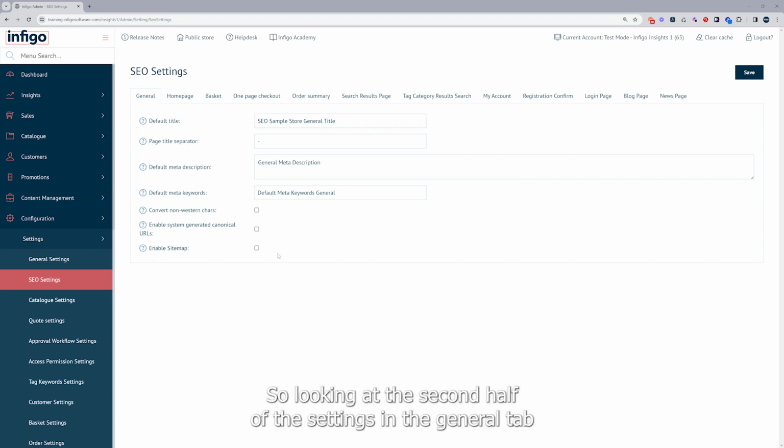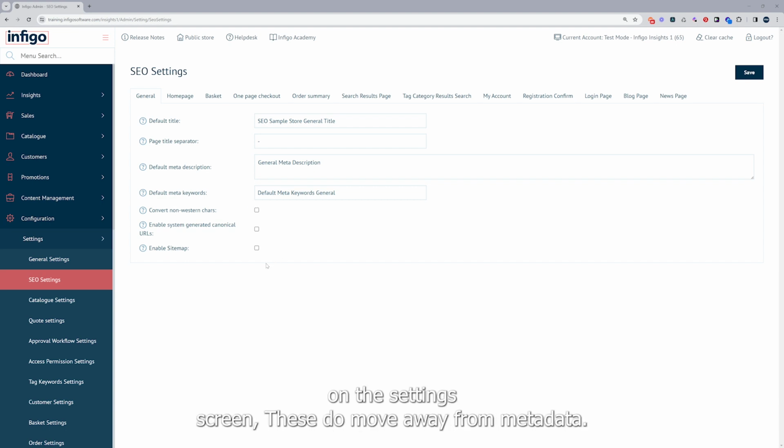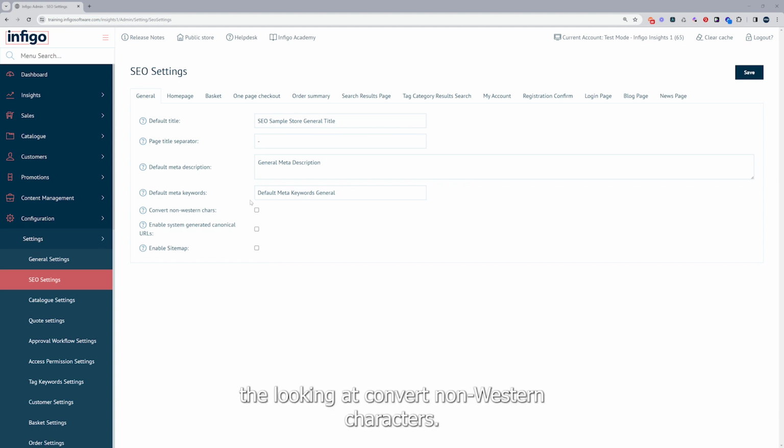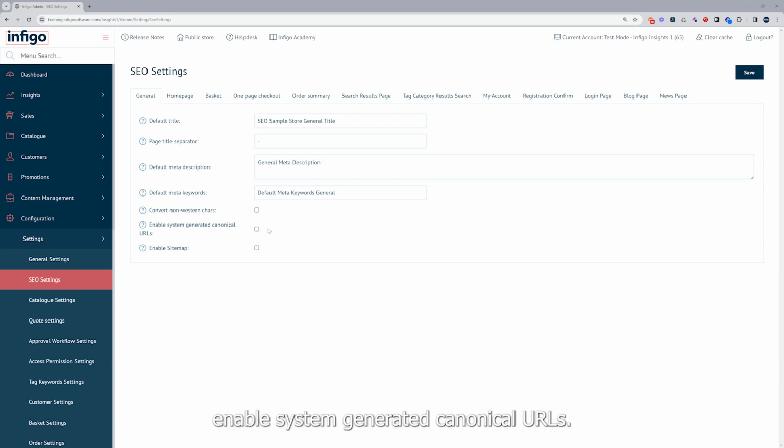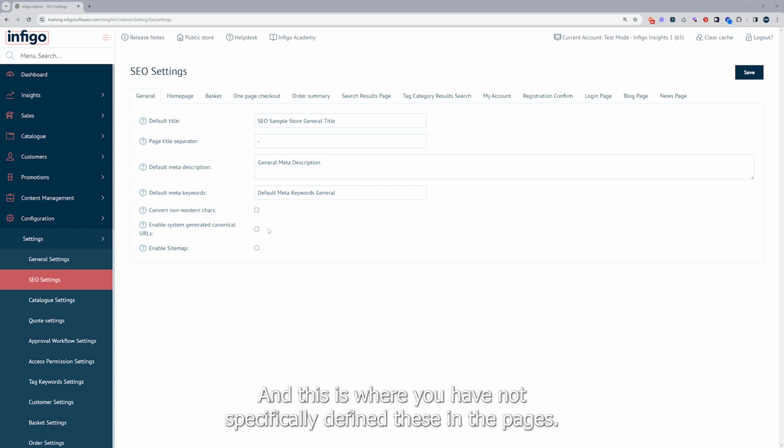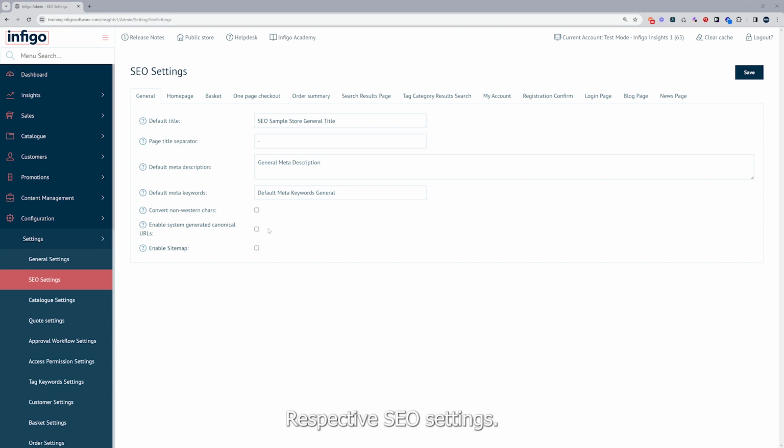Okay, so looking at the second half of the settings in the General tab on the SEO Settings screen, these do move away from metadata, focusing more on general SEO. So looking at convert non-Western characters, these will remove accents from characters where necessary. Enable system-generated canonical URLs. So this will allow the system to dynamically generate canonical URLs and insert relevant tags onto pages. And this is where you have not specifically defined these in the page's respective SEO settings.